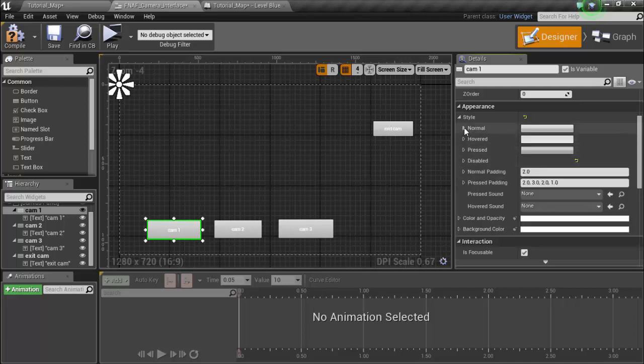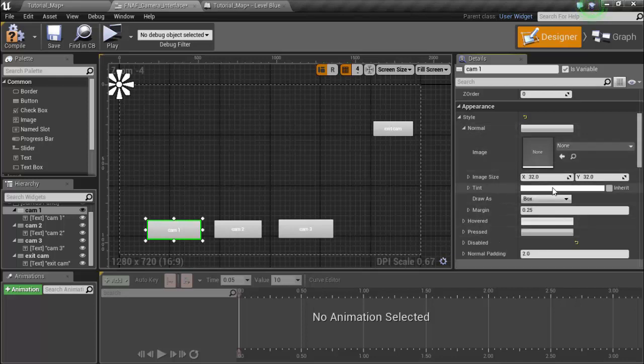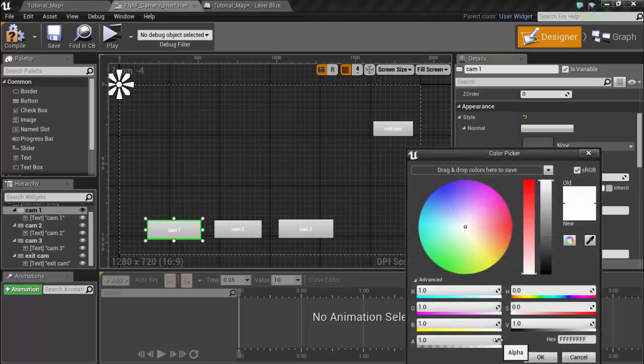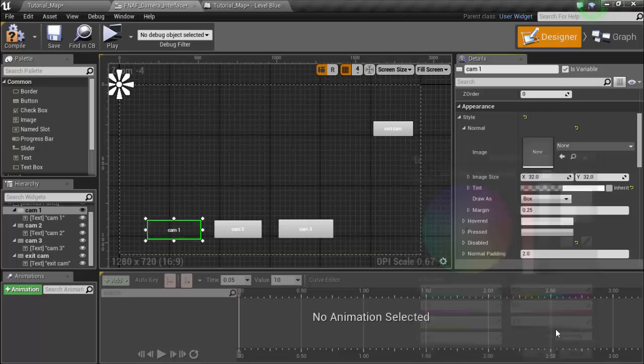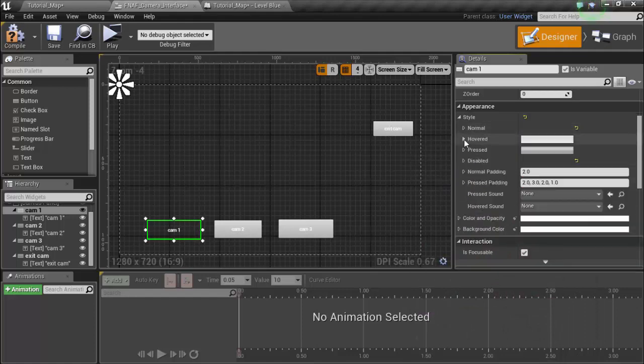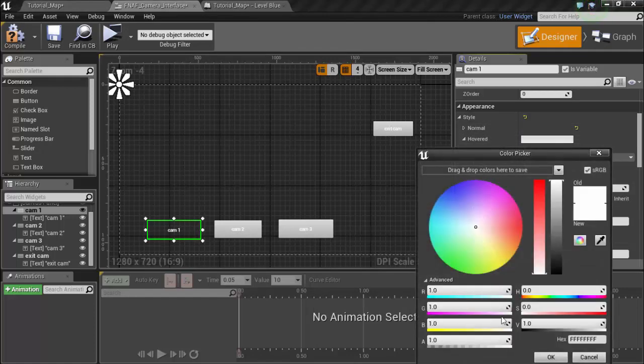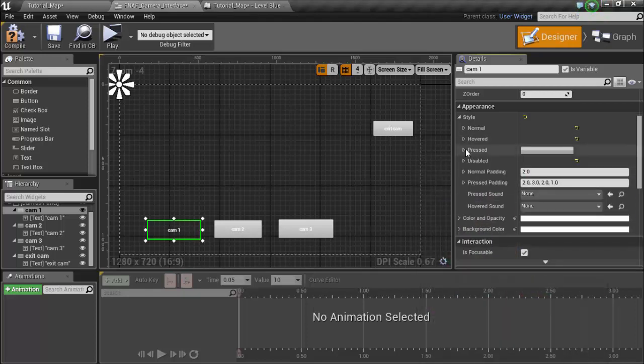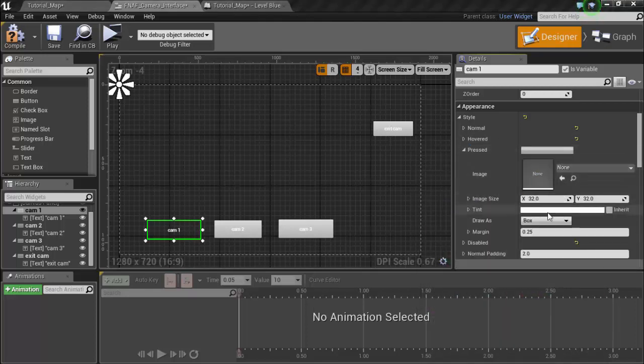But when it's normal, you can click on tint and then click on the color and watch. Drag down the color, and as you can see, look over there, it's going to transparent. Now do the exact same thing for hovered.